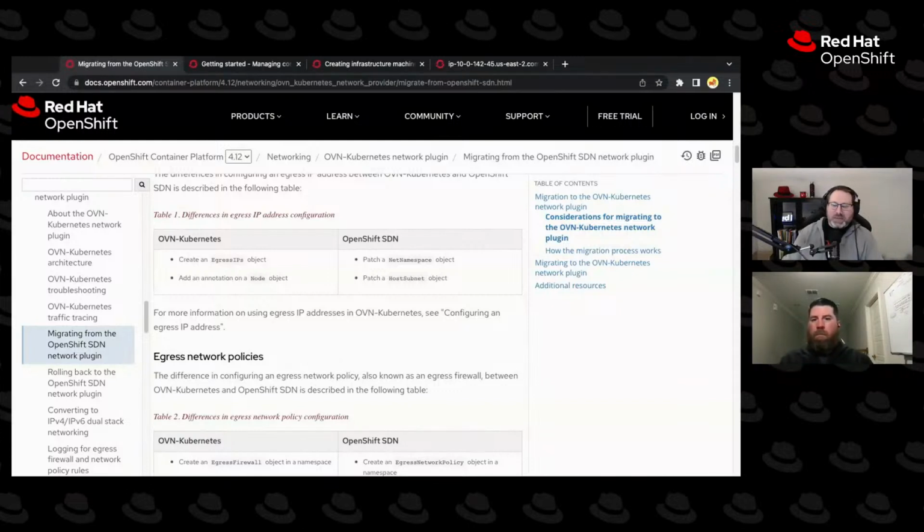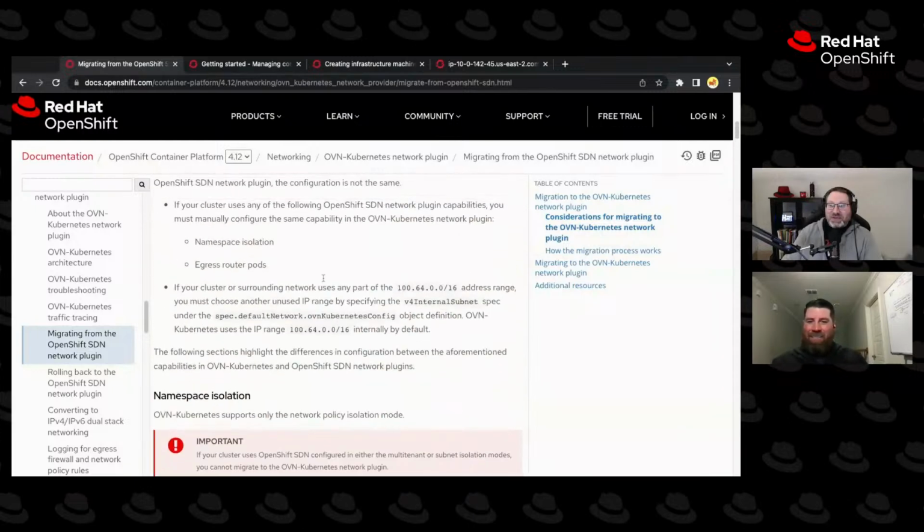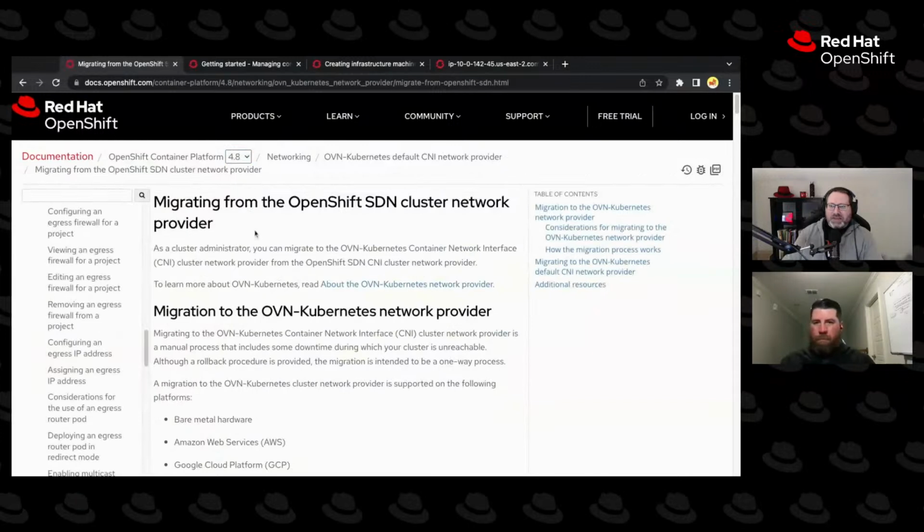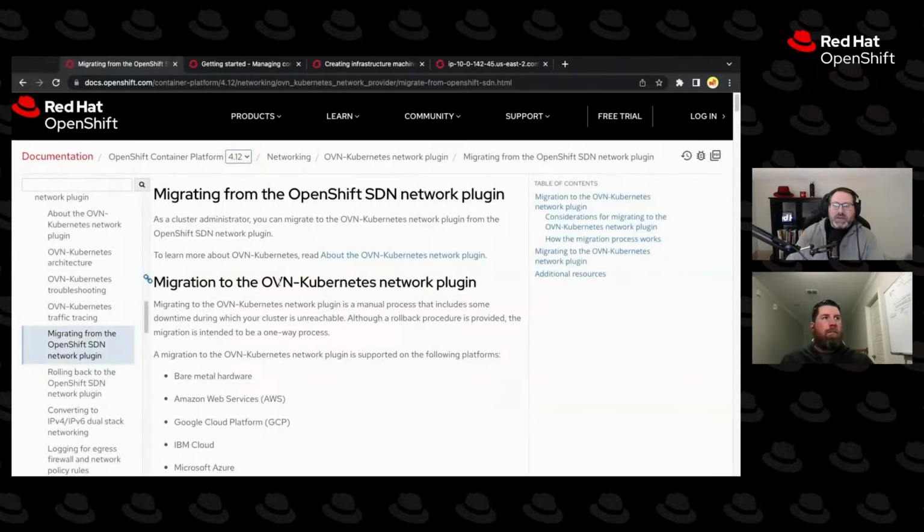I don't know if it's an upgrade. It depends on your perspective, I guess. And this has been in place for a long time, like maybe 4.8. Yeah, I think 4.8 was the first version that OVN Kubernetes was fully supported. So it's been in there for a long time, so you can absolutely do that update if you so choose.